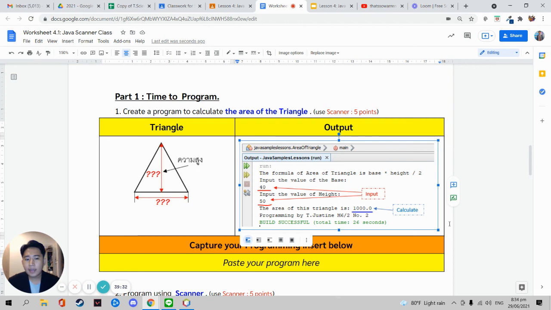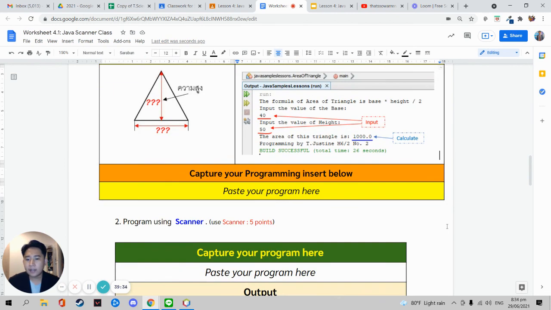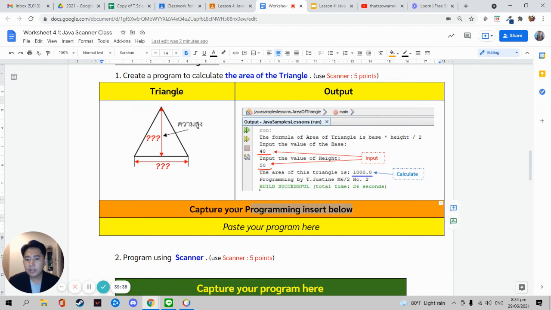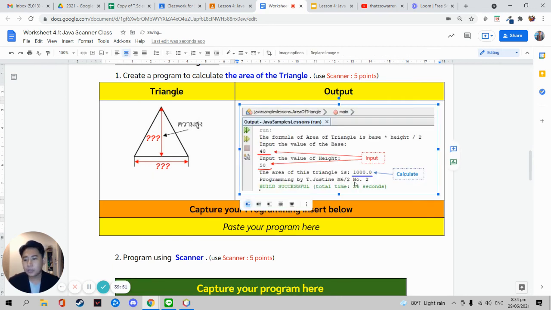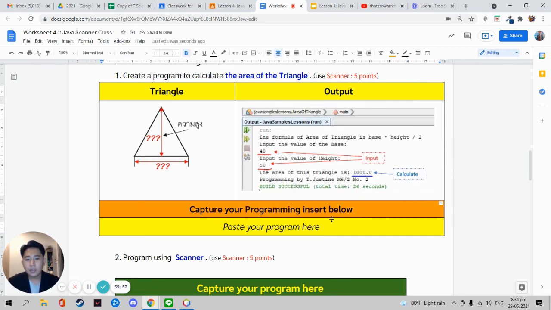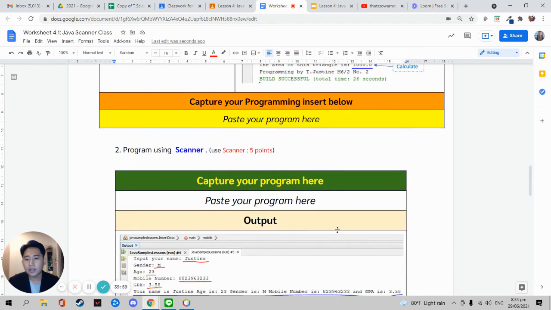Calculate the area of rectangle. So I want you to insert your programming here. Okay, the program, and paste your program here. And then the output, you can just delete this and put your own output. Okay, and your program should be here in the yellow box. Okay, so that's number 1.